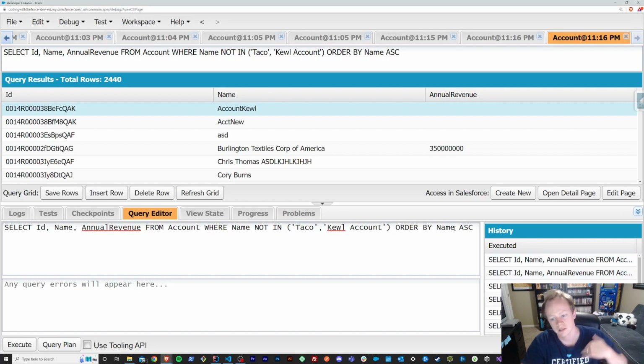The first is that you can order by multiple fields. So I could also add annual revenue in here, and it will take that annual revenue field into consideration when it's ordering things. So you can order by as many fields as you would like to.